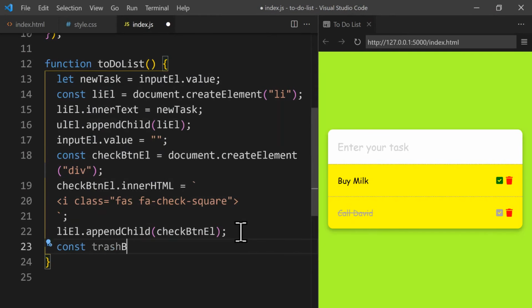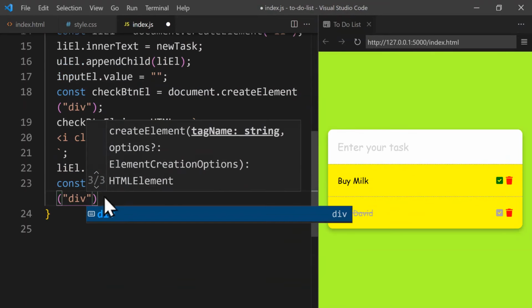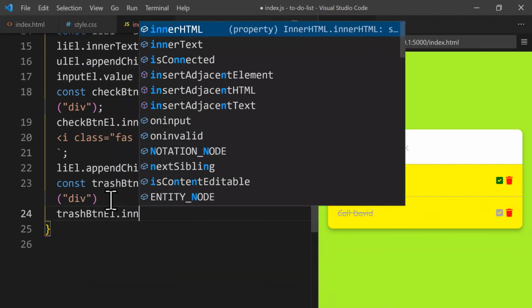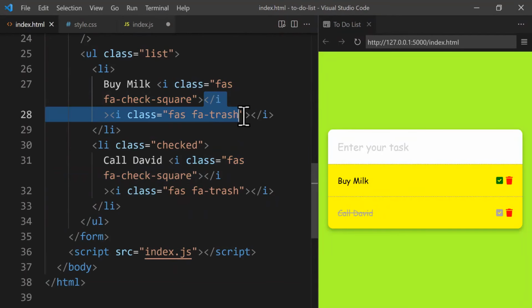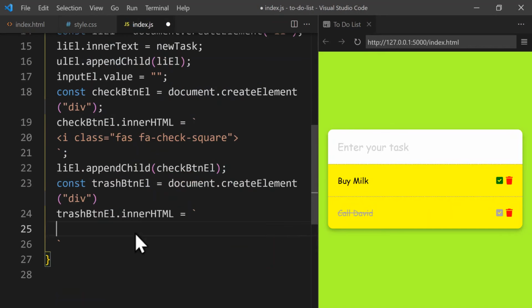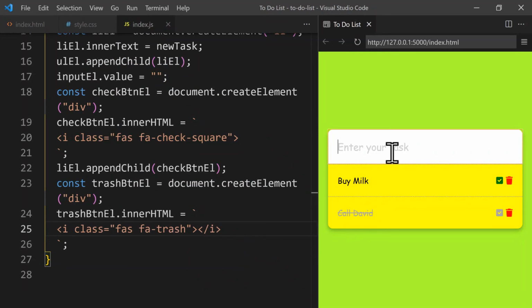Next, we create the trash button element using document.createElement, and we specify div as the element type because we want it to be a div container. Let's do the same for the trash button by copying the second icon section and pasting it here. Let's test this by adding a new task like hello again.